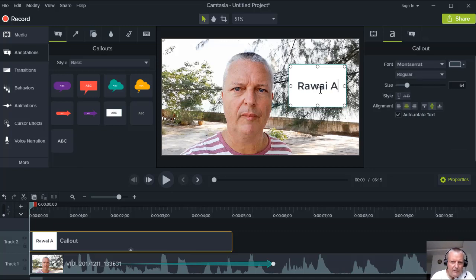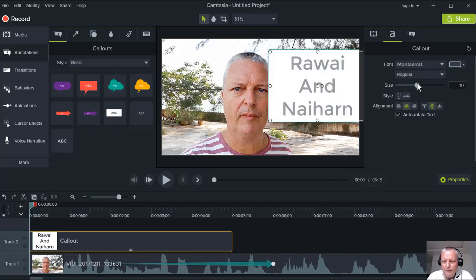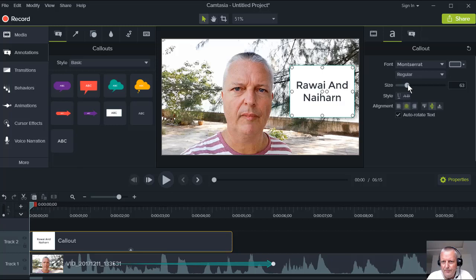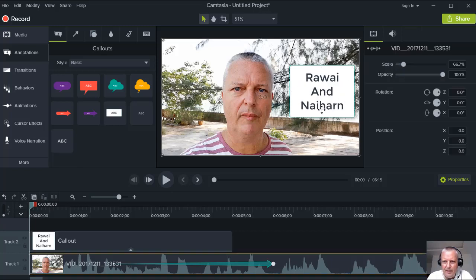Rawai and Naihan, and I'll leave it like that. You can change the size of the text here, but I don't really want to do that. Let's just bring that box a bit smaller again, make it roughly what it was. I think that's okay, like that.